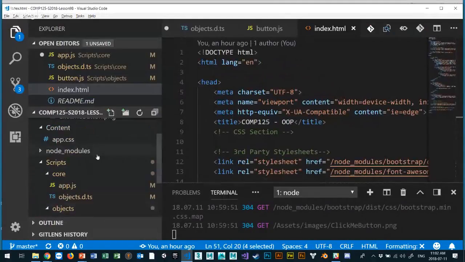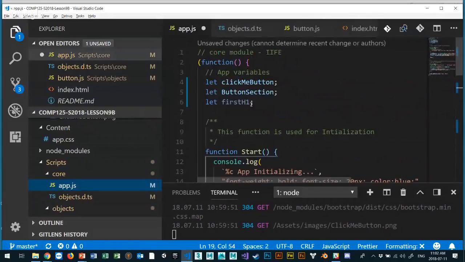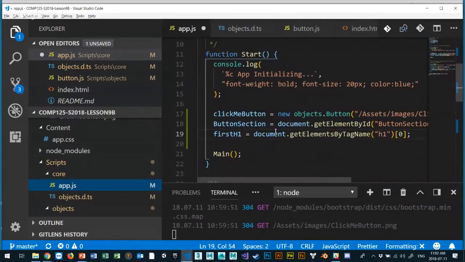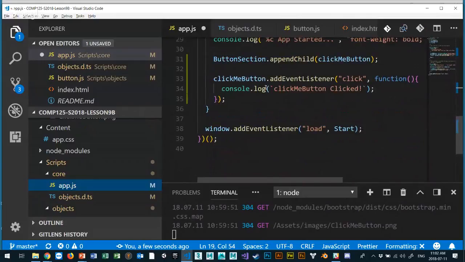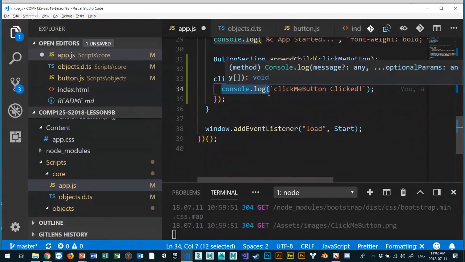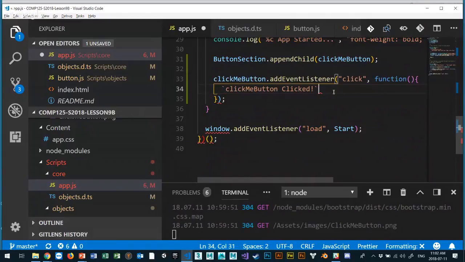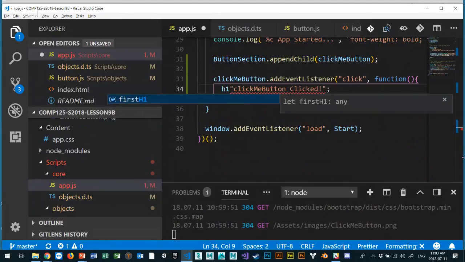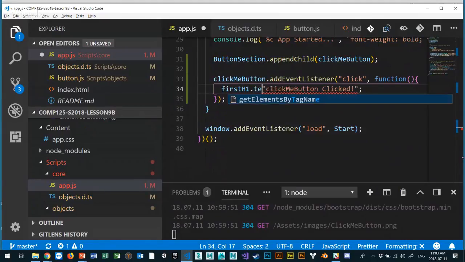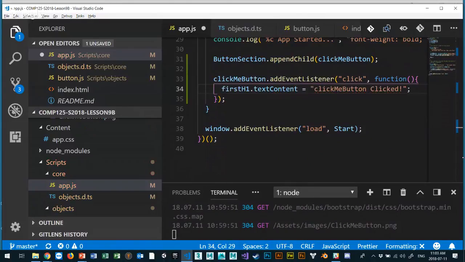So again, I've done that by going back. Here's my app.js, and here's my first H1. I targeted it. Yes, we've got it now. And now what I want to do is inside my click me button add event listener, instead of doing this, I want to modify the click me button. Let's just change these. I'll keep the text and change these to quotes, right? Backtick doesn't work. And then I'll say something like this. I'll say that the first H1 dot text content is equal to blah, blah. Pretty simple. We've done this before, right? Would you agree?